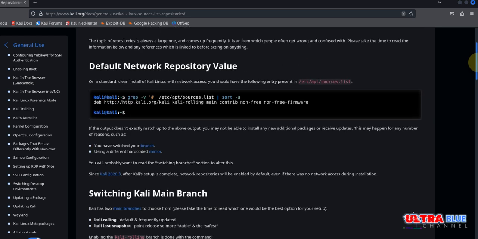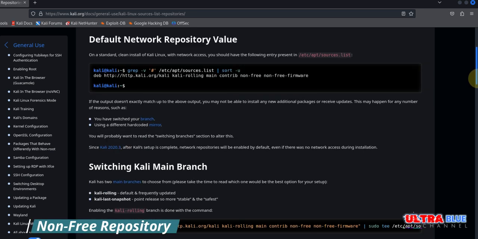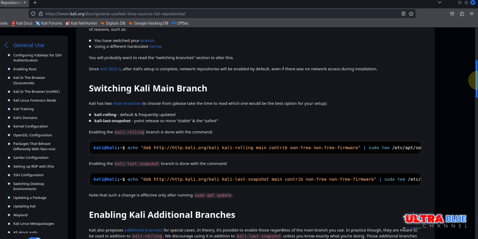Now the third type of repository is the non-free repository. This contains software that is not open source but is still distributed by the Kali Linux team.